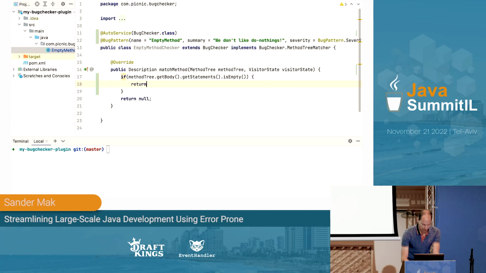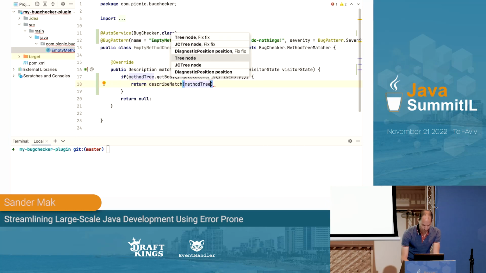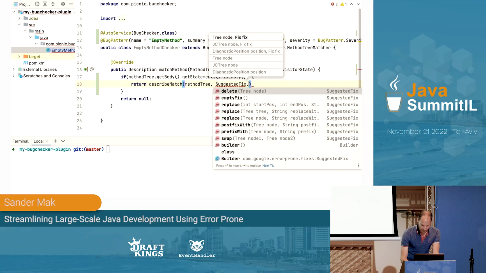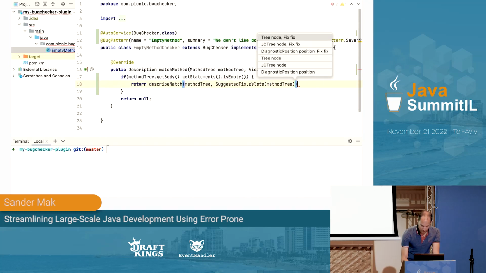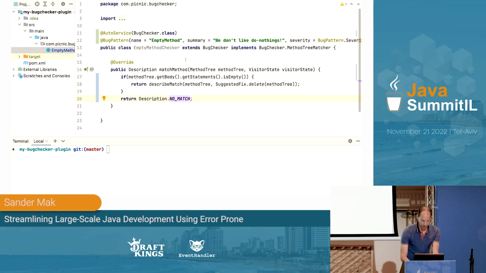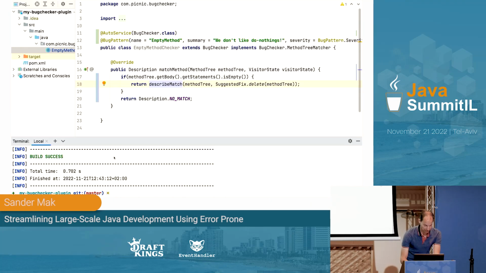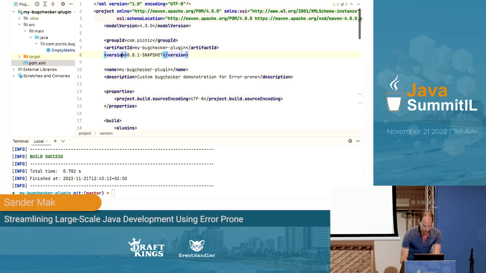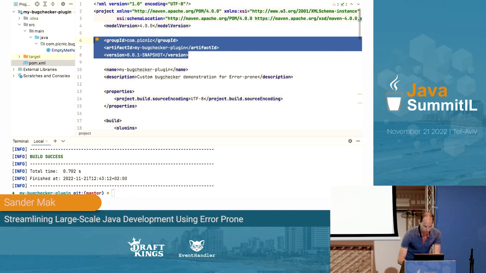So we can do this using the provided describeMatch method, which is also on the BugChecker class. And we can say, okay, this method tree, so this point in the AST, we're going to emit a suggested fix for that, which is to delete this method tree. There we go. And if not, well, then there's apparently no match. So we can keep going and just return Description.NO_MATCH. So what happens here is that we, in a visitor pattern, get offered every method that is being compiled. We can look at it and say, okay, well, if there are no statements, then we are going to emit this suggestion. And if we're going to Maven clean install this one, and we do need to install it because it needs to be in our local repository so that we can refer to it from the other project, then we can start using it if we refer to the coordinates of this project in our buggy app.